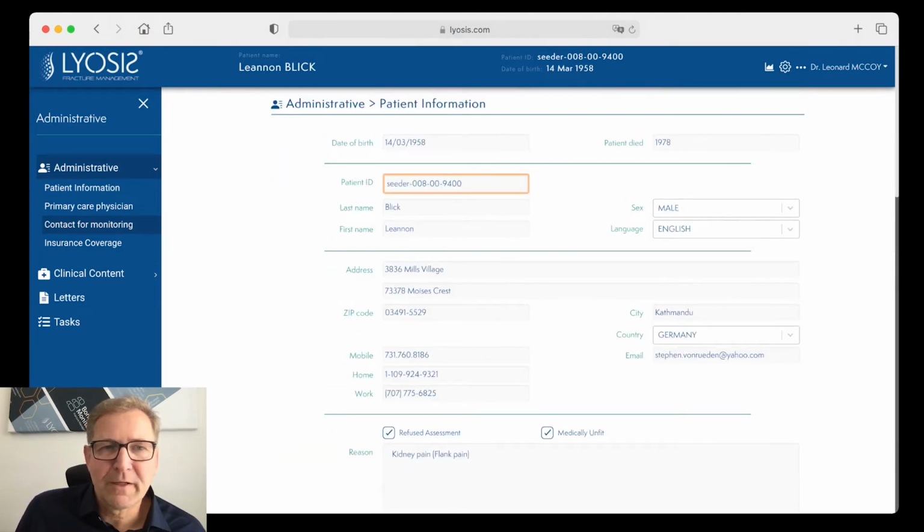So for the patient information, to give you an example, you can collect a lot of patient data like date of birth, patient ID, sex, language, first name, last name, his address, different mobile and telephone numbers, and the country he's coming from and the language he is speaking.